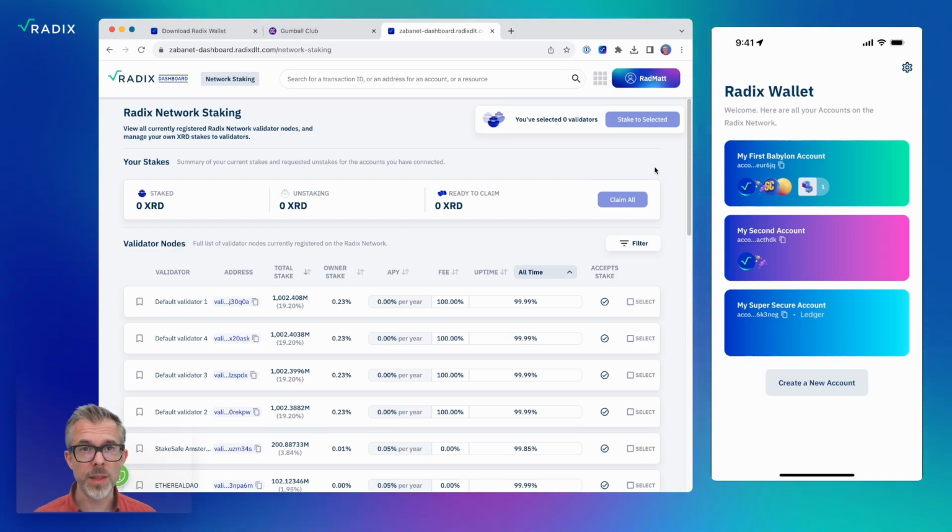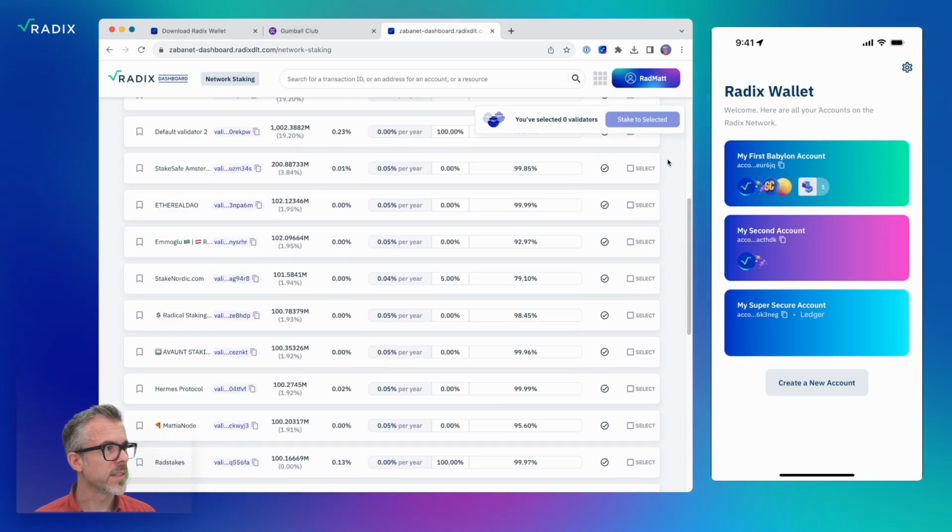You can actually do this even without logging in if you want to. It'll just show you the validator list. But if you want to actually do staking, obviously you need to connect because it's going to have to interact with your wallet. So if I scroll down here, I can see the list of validators.